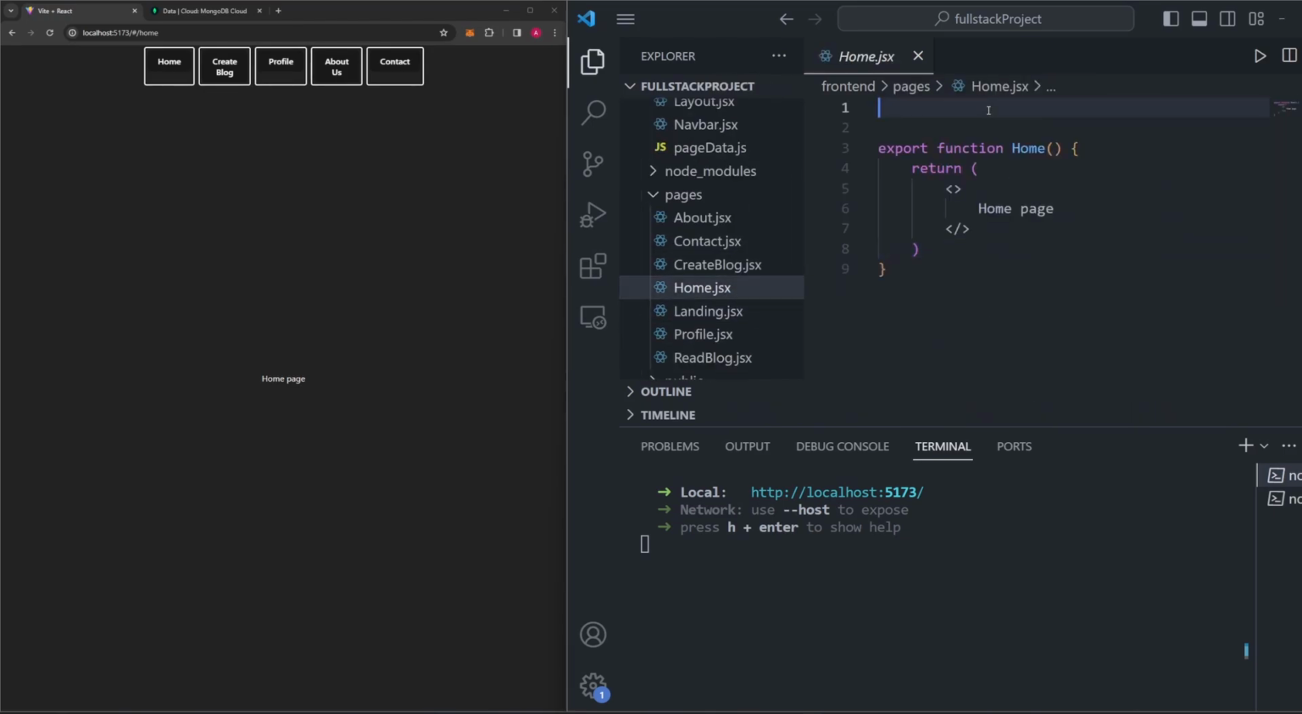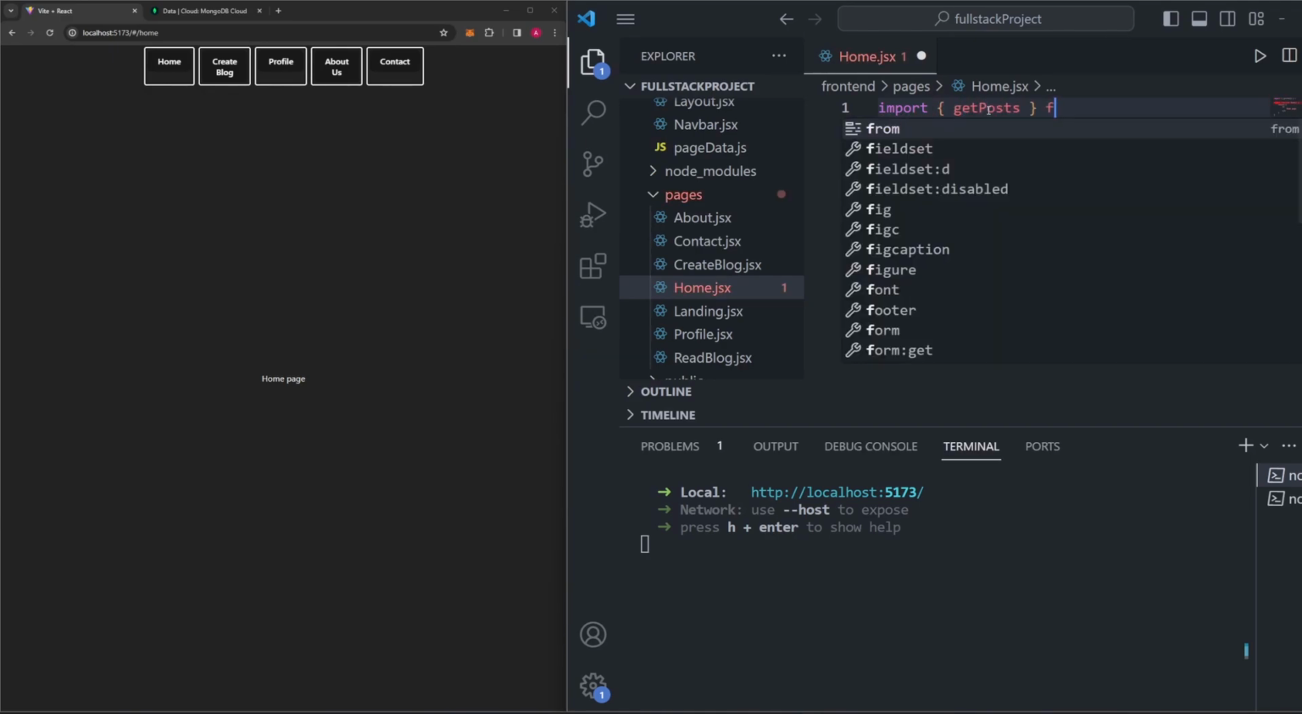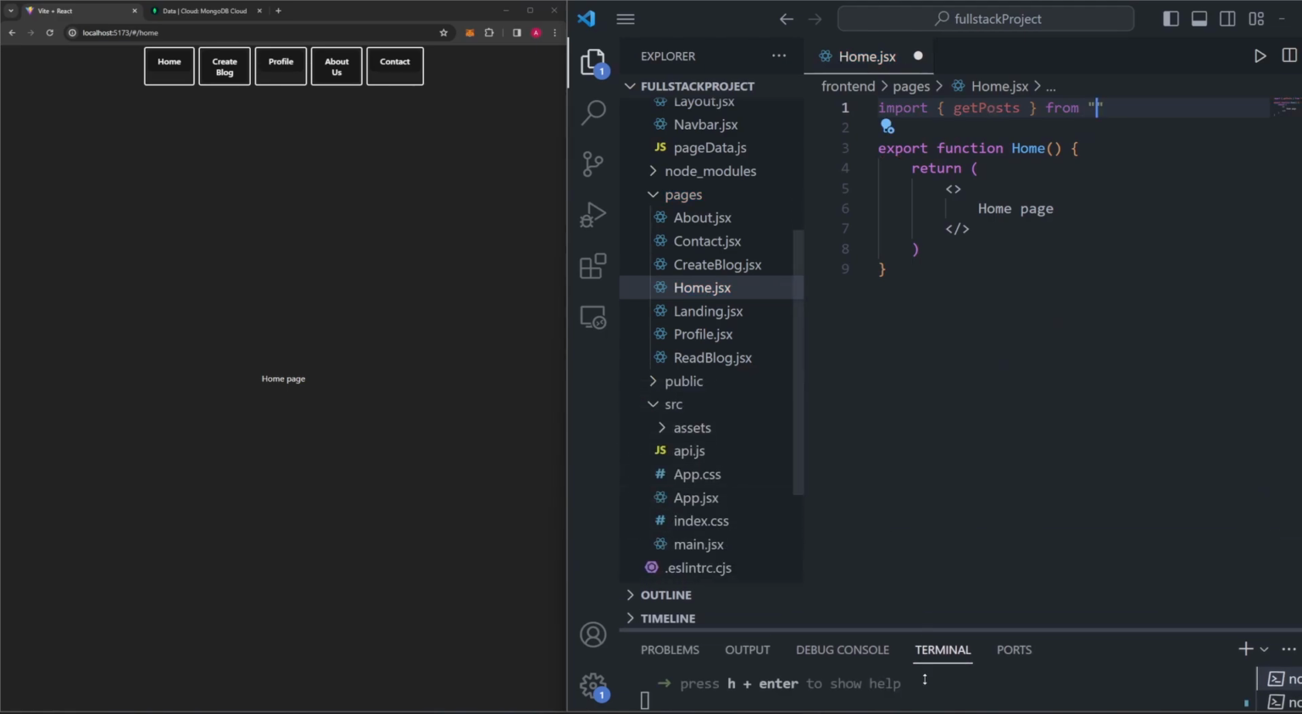Homepage right here, and let's import that function from our API. We'll say import getPost. I don't know if it's going to autofill or not. We'll say import getPost from, let me shrink this down and look at the files real quick.